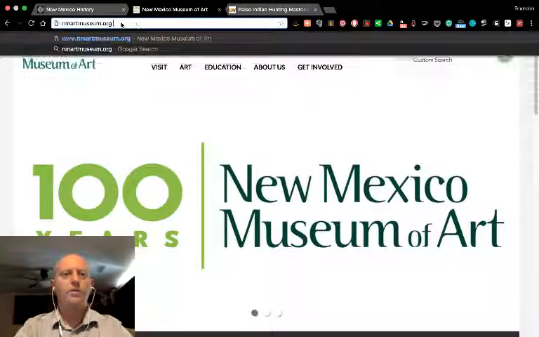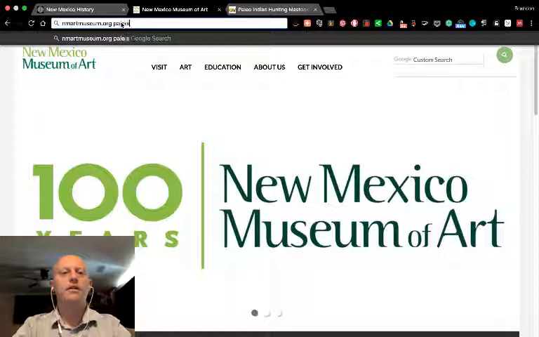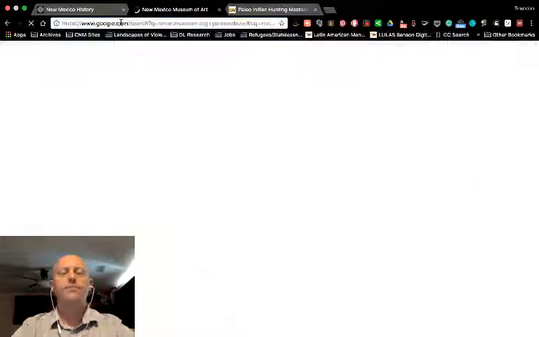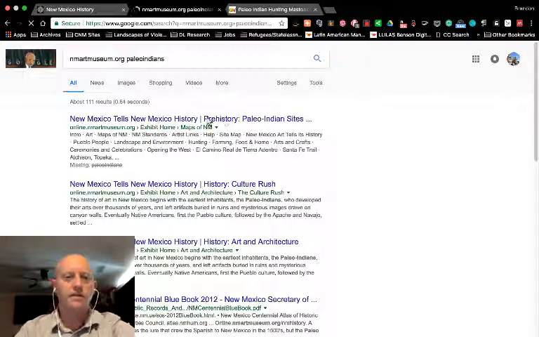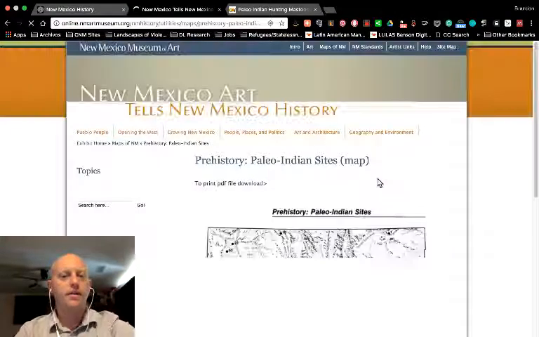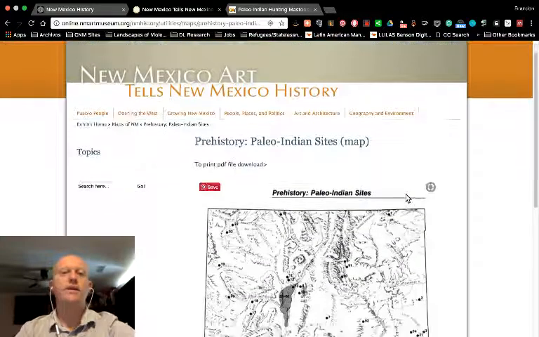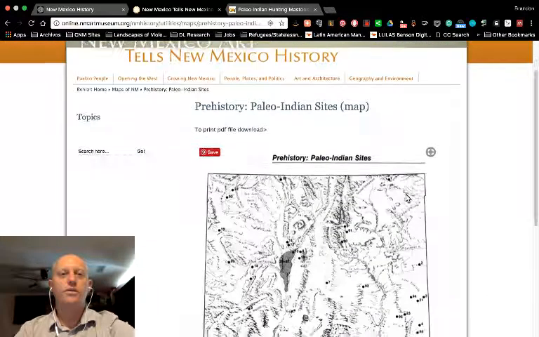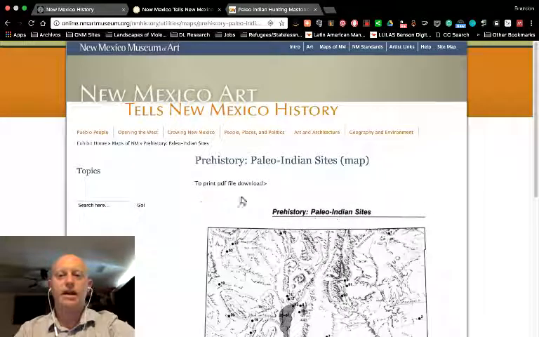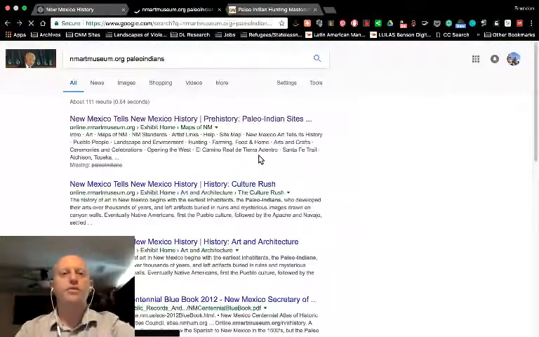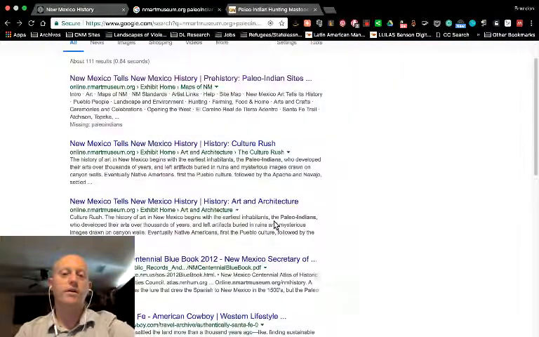So I'm going to put in, I'm just trying to see what this may have been, this may have been the site. So this is a New Mexico Art Museum site that has a PDF file of a map on Paleo Indian sites. So that might not be the best for an outside source. It would work well for an image.